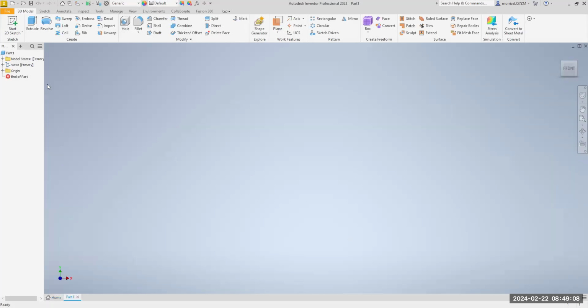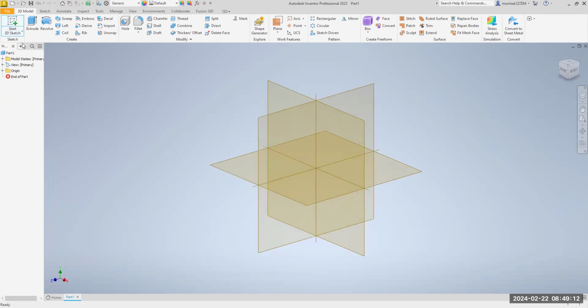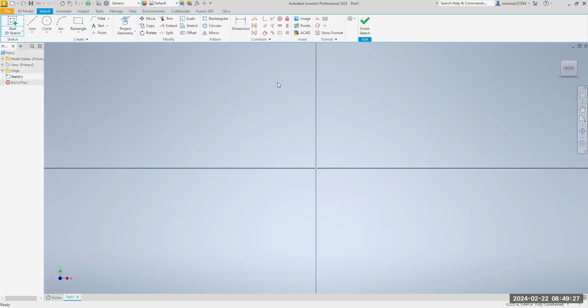All right, we're going to go to Start 2D Sketch. Now, this is a plate that we're going to mill, and it starts off about a 1/2 inch thick. It's actually a 2x2. So we're going to sketch on the XY plane.